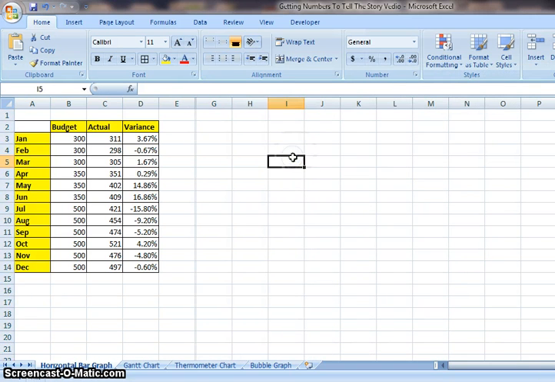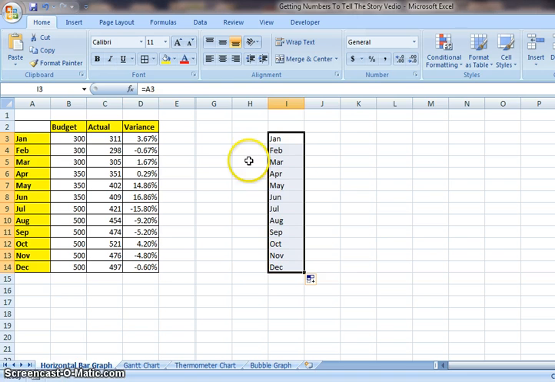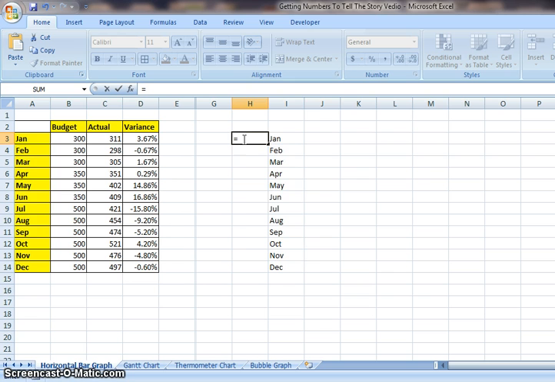And the first thing we do is we put the month in the middle. So we put all the months in the middle, and then we put all the negative variances on the left side and all the positive variances on the right side. So to make that happen, we have to use 3 functions.